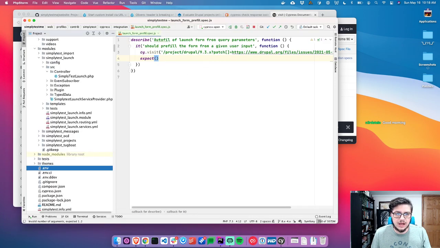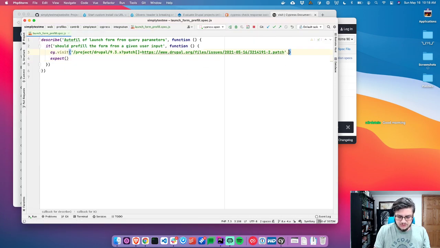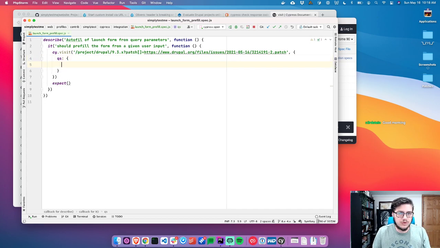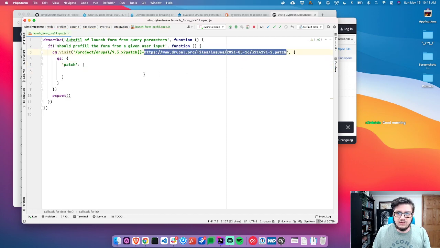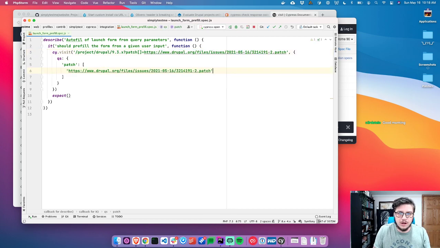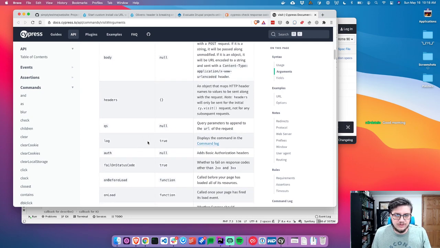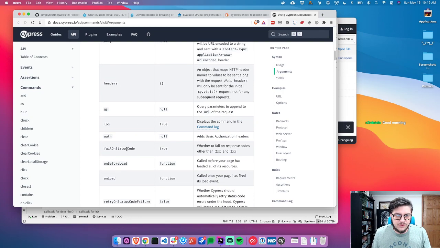So maybe we could actually, let's do this. The autocomplete gave me this. Let's change this to actually just be, so path is an array of this. It makes the URL a bit easier to read, and maybe we can set up some data providers so we can scale this test out more easily. All right. So we can use qs, log, auth, failOnStatusCode.